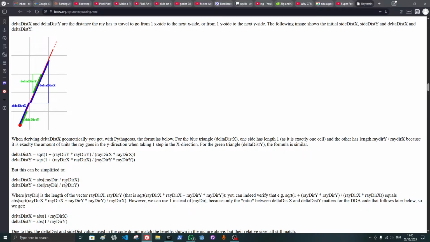Okay, so ray direction x and ray direction y. Wow, okay, I didn't know I could do that. Instead of calculating the remainder, I can just do this. I don't know which one is faster. Is the remainder faster or this one?